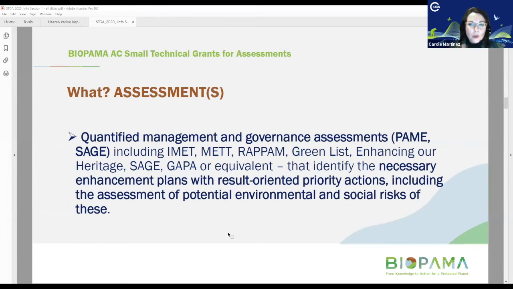So we will go through the key questions related to the eligibility criteria, starting with what is actually eligible for this call. Again, we come back to these special tools, the quantified management and governance assessment tools. You can see here a quite long list of different tools. There is indeed a wide diversity of tools available.